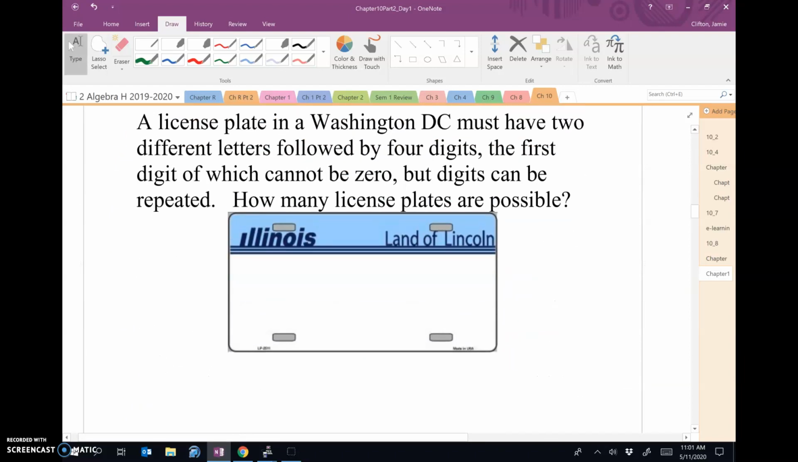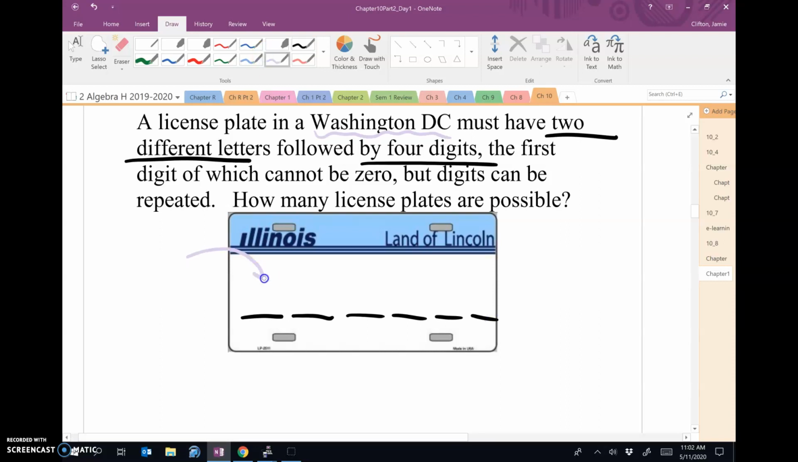So let's use a license plate to demonstrate this principle in a different way. This is fake information, I'm pretty sure. I don't think Washington, D.C. actually has a plate like this, but in every state there are some differences in the requirements of a license plate. So it has 2 different letters followed by 4 digits, and then it explains a little bit more about the digits. What I always start with when I'm doing counting problems like this is making blanks. So 2 letters, blank, blank, 4 digits, blank, blank, blank, blank. And then I'm going to write my number of options in each blank.